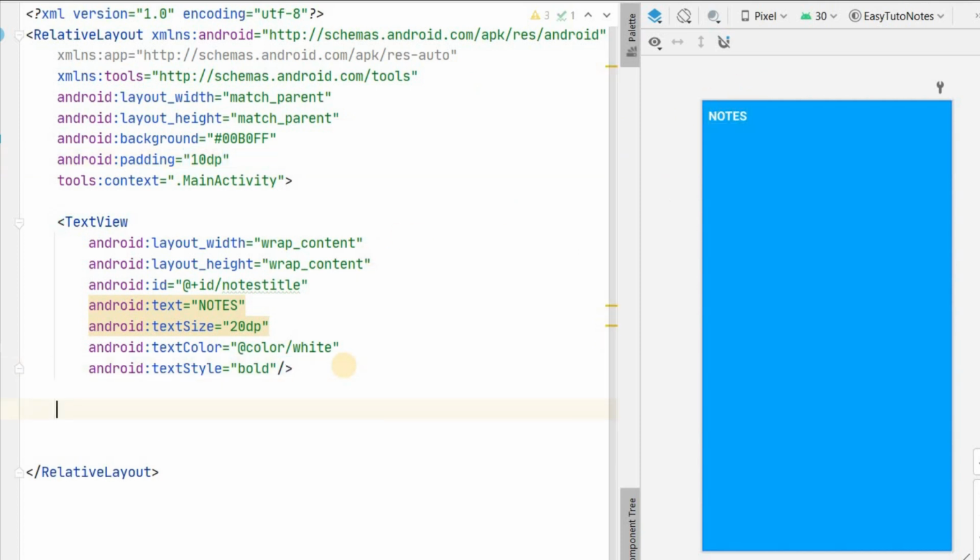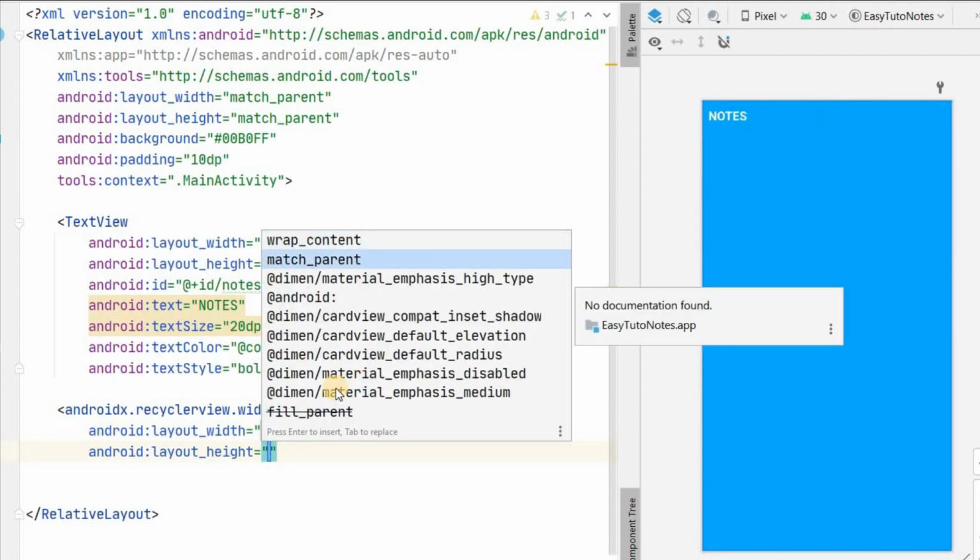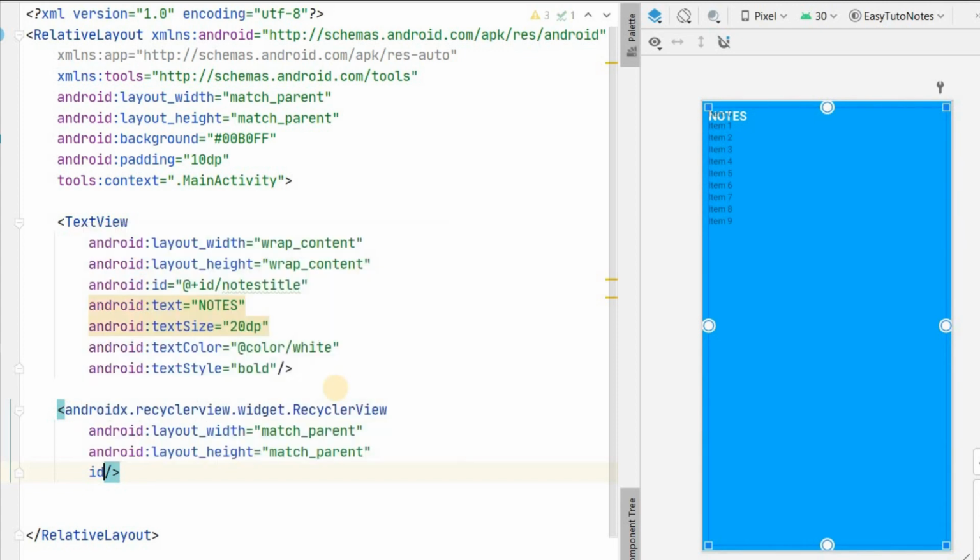Now we will add a recycler view for the list. So in this activity we are showing the list below this notes title, so add a recycler view. Width will be match parent and height also match parent. Give the ID recycler view.